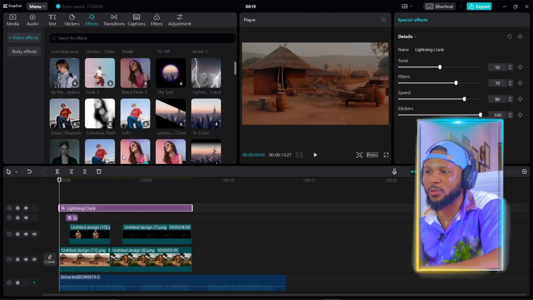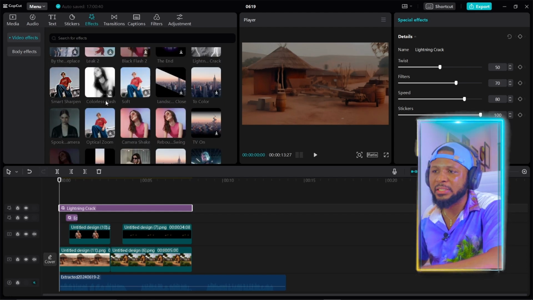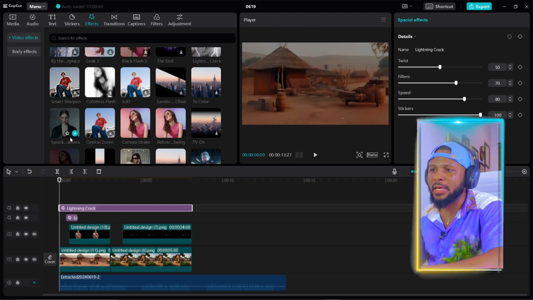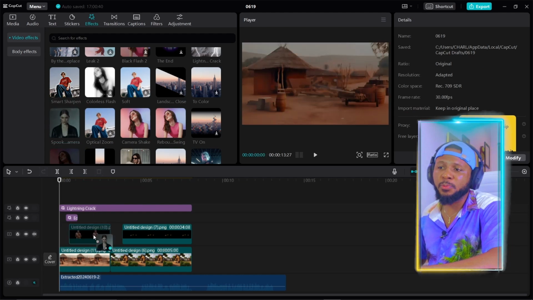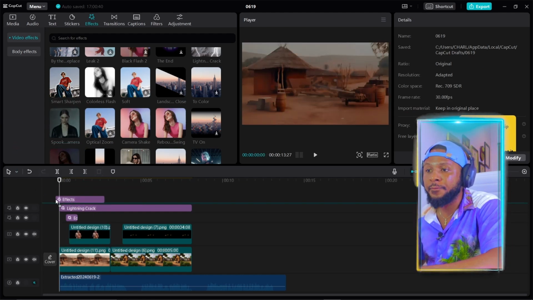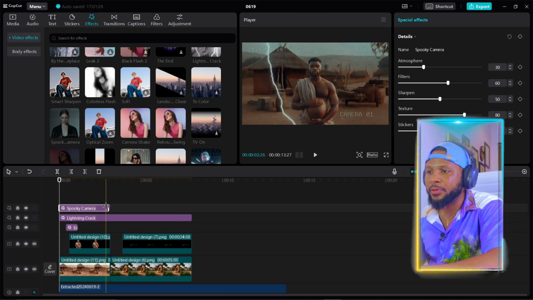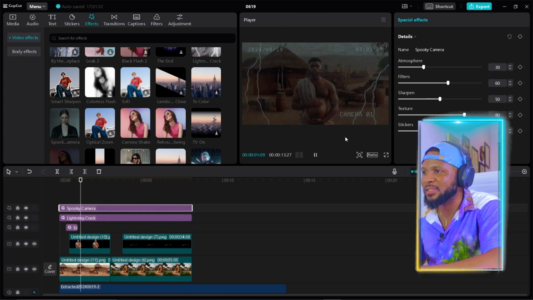So the next thing we're going to do is, before we put in the sound effect, let's see if we can add more things. So let's add this spook kind of feel to the video. So let's go ahead and add this spook effect. Let's drag the spook effect to our video. To do that, all we have to do is drag it to the timeline like this, and we're going to drag this from beginning to end. And now we have this.